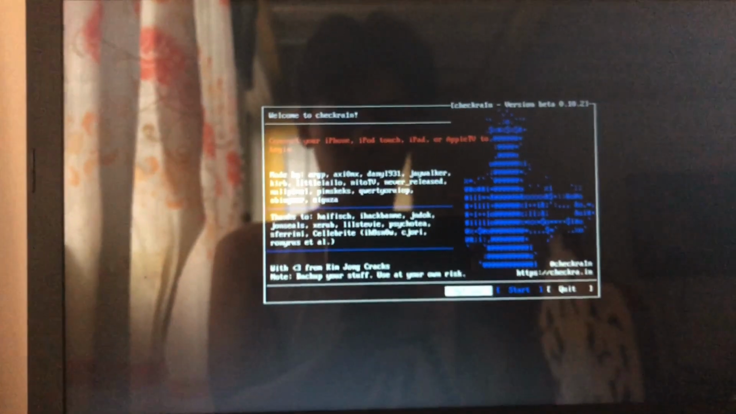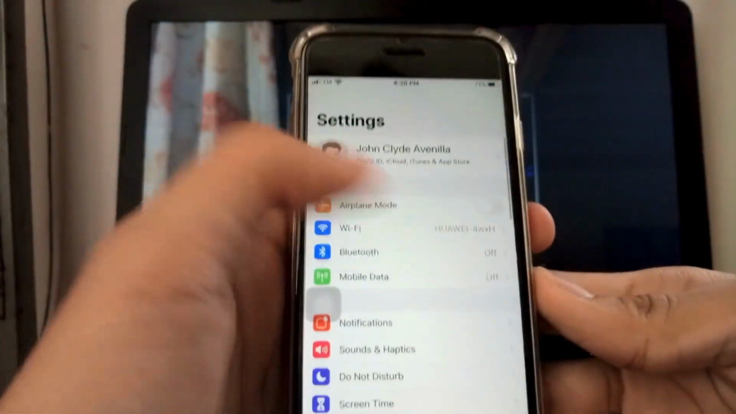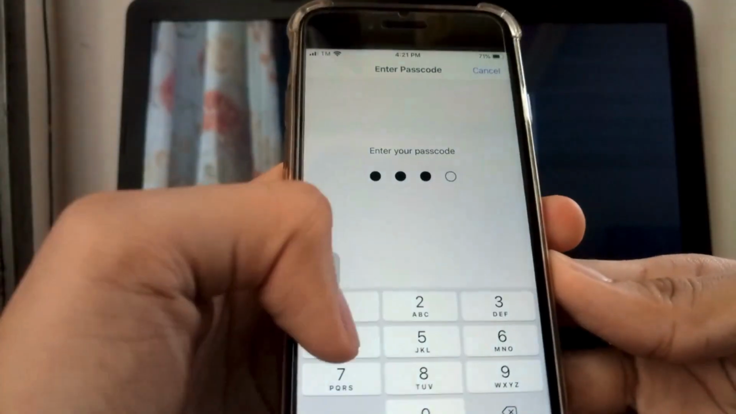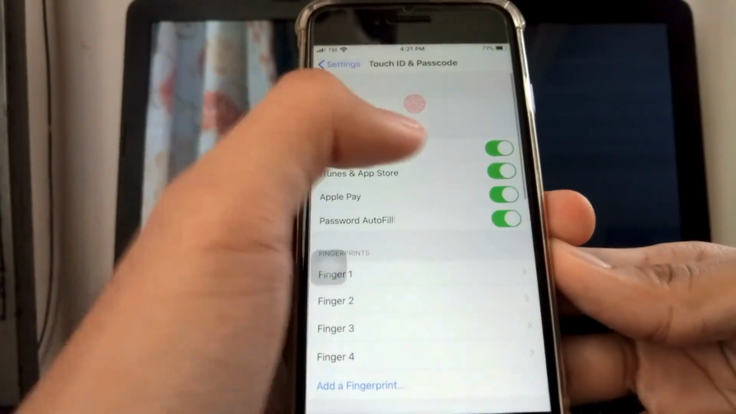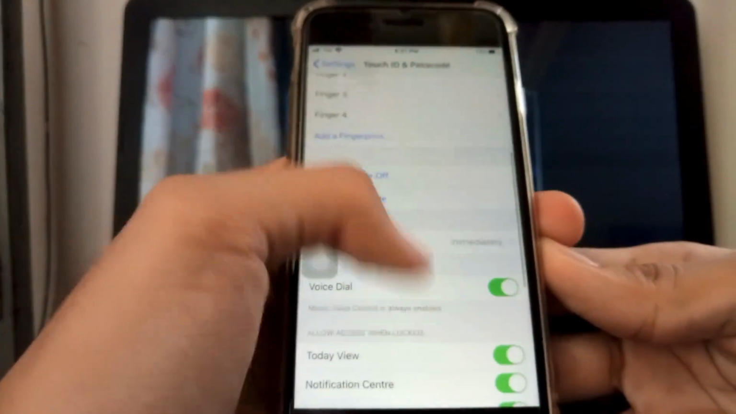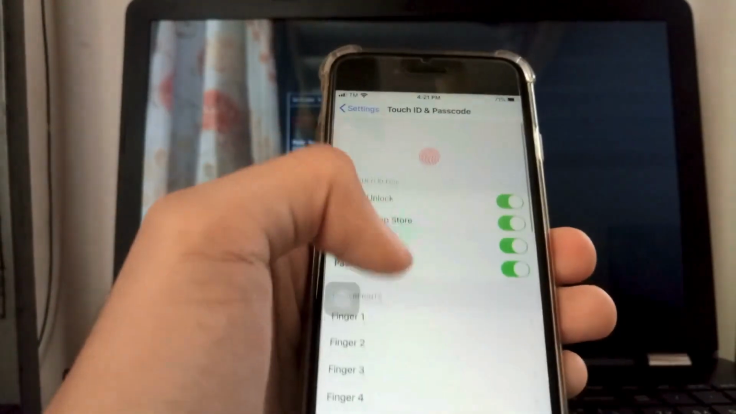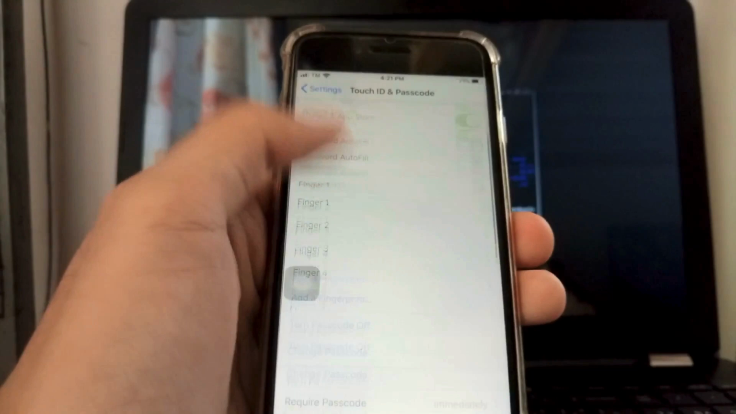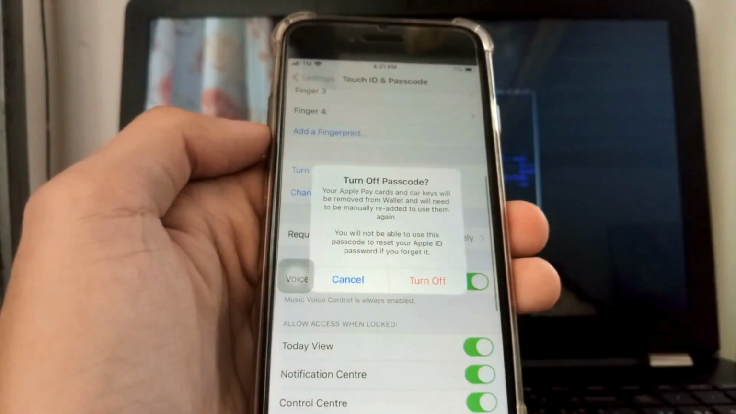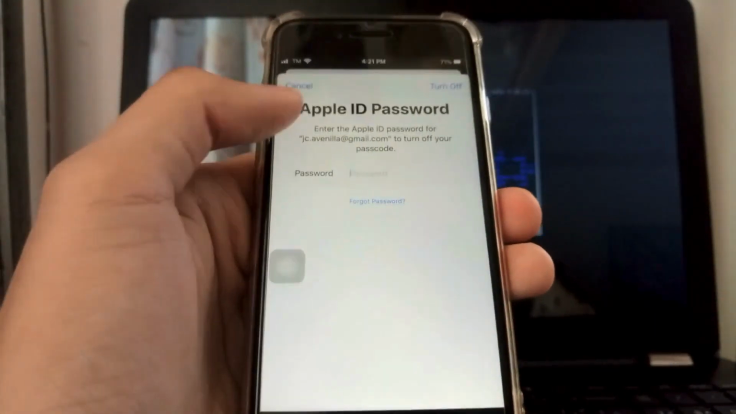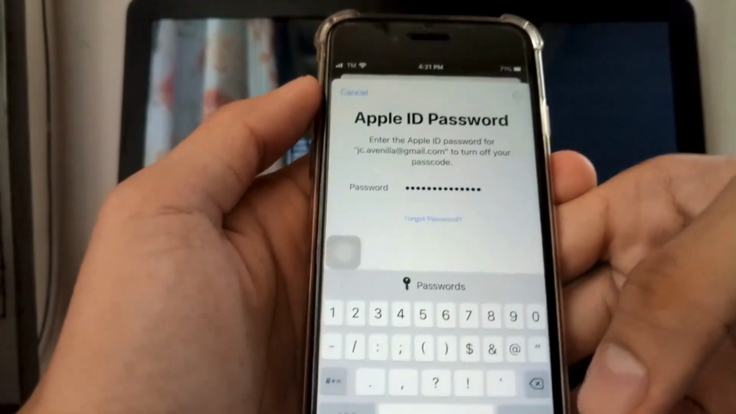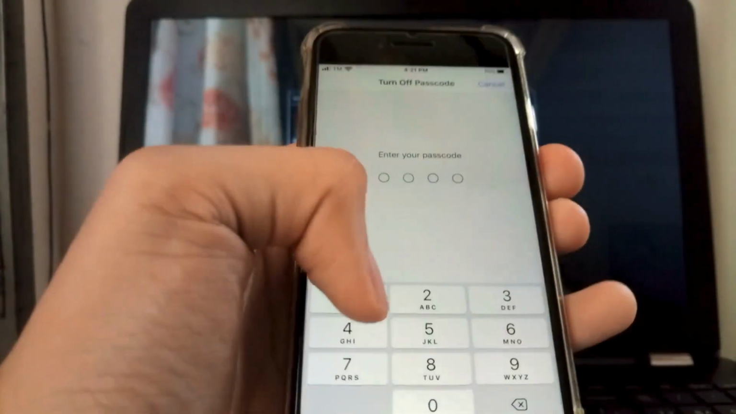Once the process is finished, a message like this will appear on your screen. Now go to your iPhone and disable the passcode. Go to Touch ID and Passcode. We need to disable this part because there are still bugs in the program, so we need to prevent that. Now turn off this one, and that also. Okay, now turn off your passcode. Now enter your Apple ID password to proceed. Now enter it again.